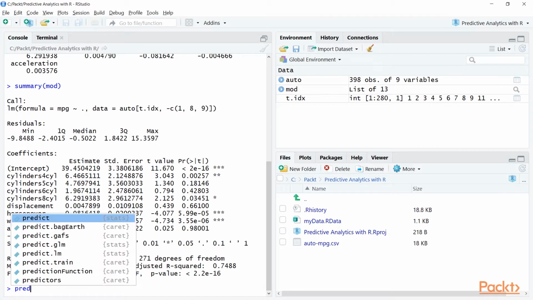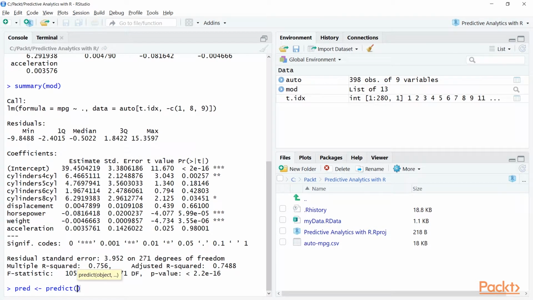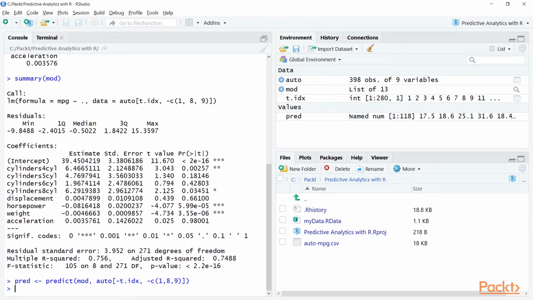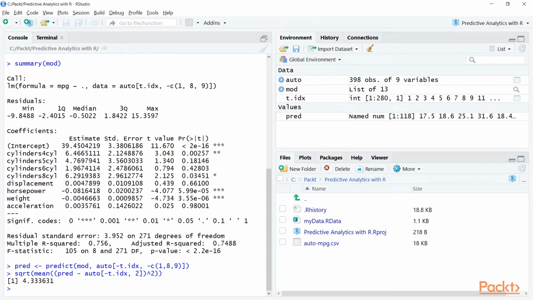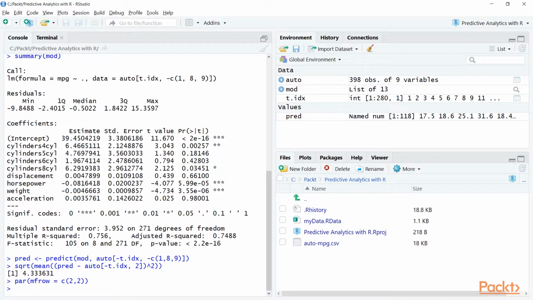Now we will use the predict function to generate predictions on the test data. We can go ahead and compute the RMS error on the test data. We can now view the diagnostic plots of the model. Let's set up a matrix of 4 plots before calling the function. Finally, we will generate the diagnostic plots.